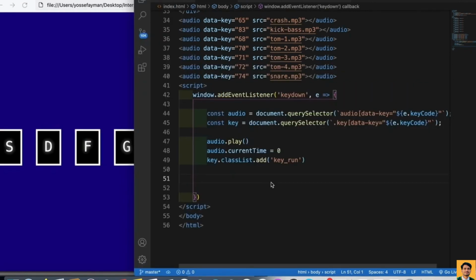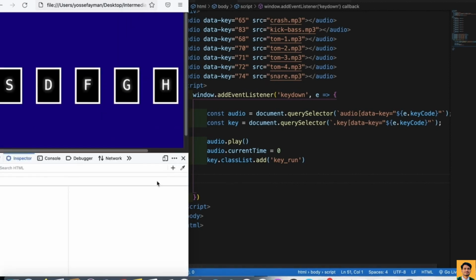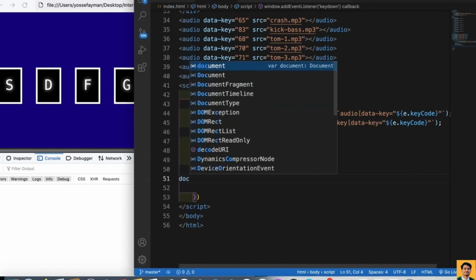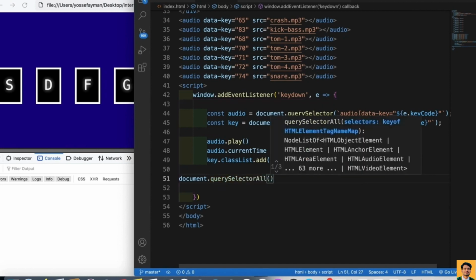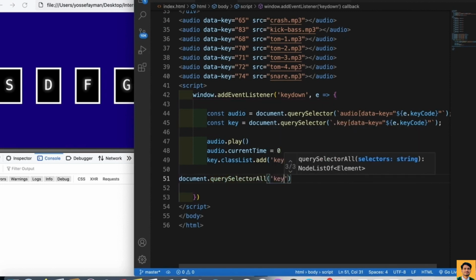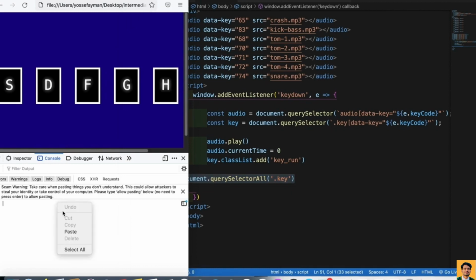Okay, so now let's do what we need to do, which is when the transition ends, I will remove the addition. I want to tell you something right here. What if I go to the console and type something like, let's make it here first, and then we can copy it. document.querySelectorAll, and we will select all of the class of key.